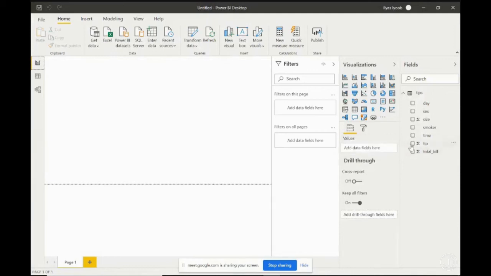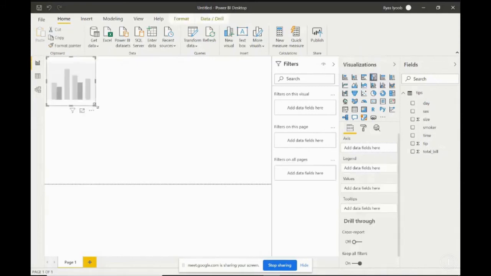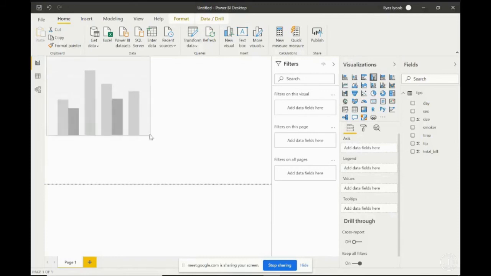So let's go ahead and try to create a histogram. Let's see, get a basic column chart here. So this is a column chart, and here's where I put what I want on my axis. What do I want on my values for this chart?